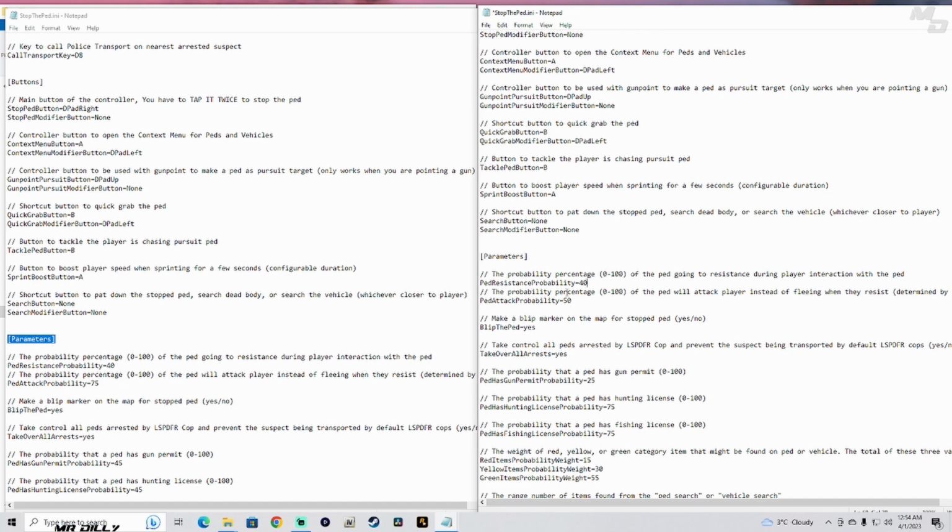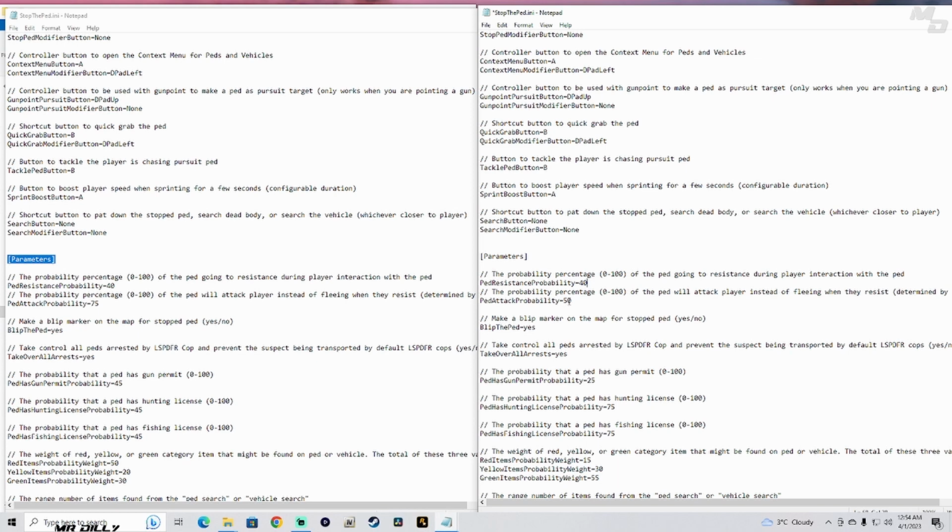And then over here it says the probability in percentage, like I said, from 0 to 100, of the ped attacking the player instead of fleeing when they are resisting arrest. So if somebody is resisting arrest, how much of a chance are they going to attack you? On my notes I think I put 75, so I'm going to keep pretty much everything the same. You can play around with this and see what works best for you.